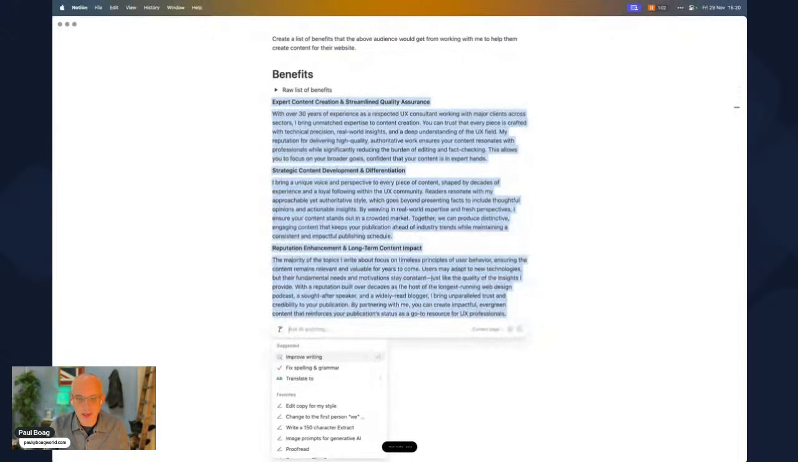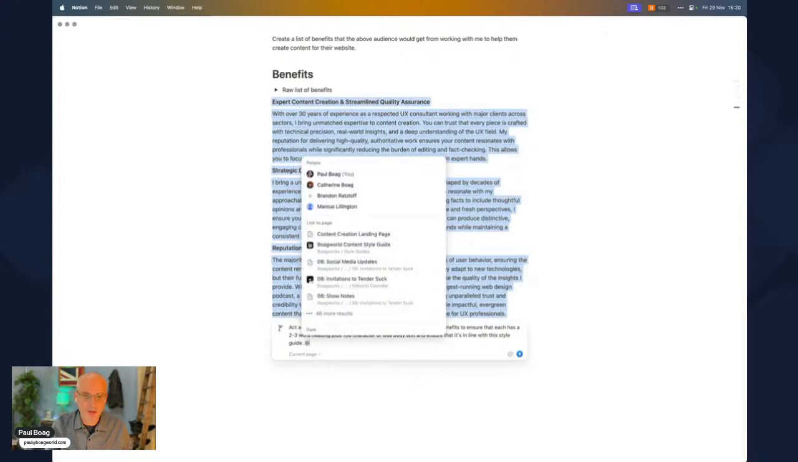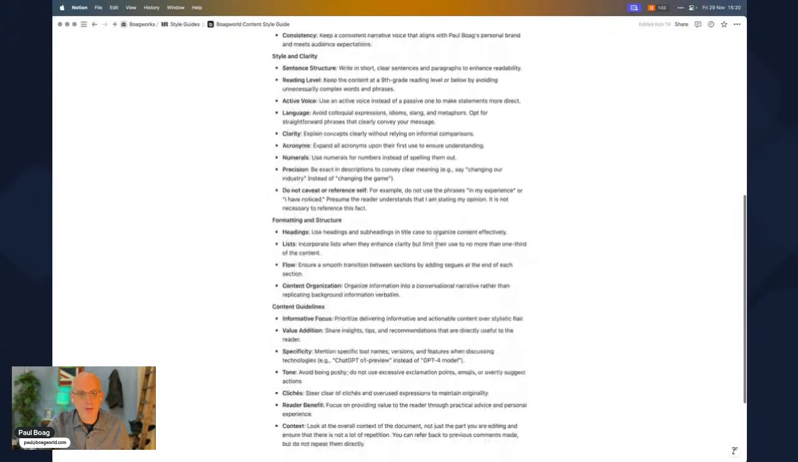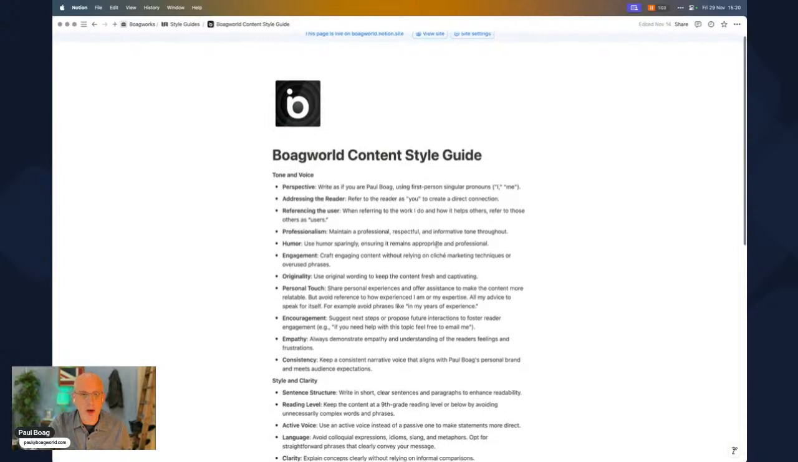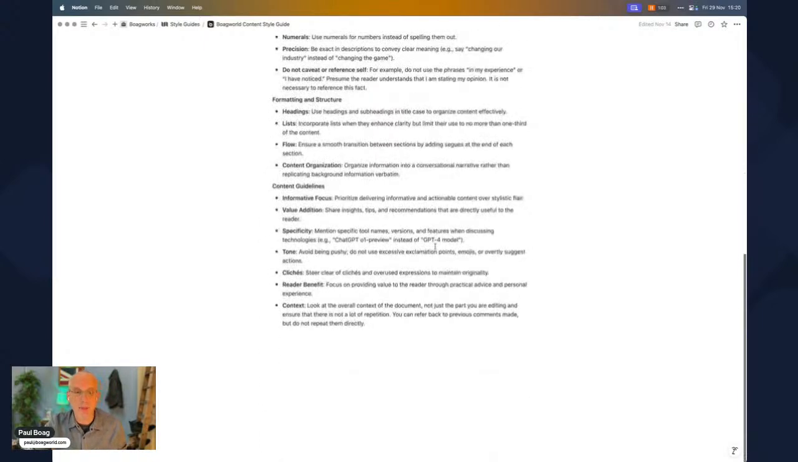Now, that last bit is an important bit, right? I can now reference a style guide that I have created already, which is about the way that I write. So what I did is I threw a whole load of things that I've written over the years into Notion, and I asked it to write a style guide based on what it had seen in order to replicate my tone. And this is what it came up with.